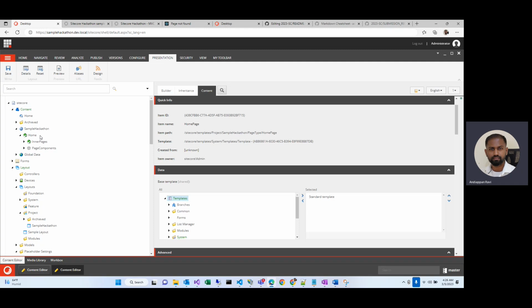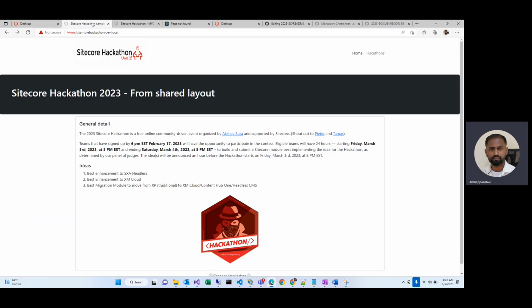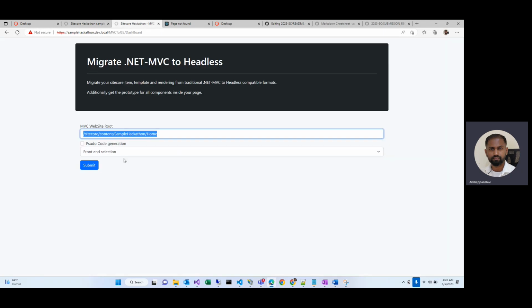It will change the rendering also. Everything will get rendered. Okay, so now let me run it quickly. Right now I haven't implemented pseudocode generation. Maybe in future I will do it.